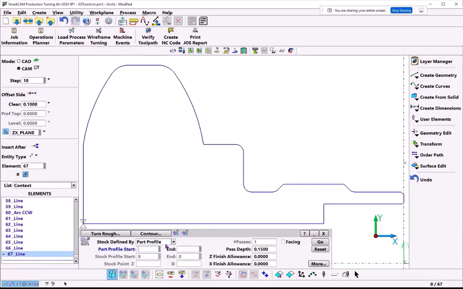Okay, so there's several different ways to define our stock. Our stock is masked, so we can't use it. We could pick a point. We could pick some point up here somewhere. We could go by number of passes, but let's just stick with part profile. What part profile does is it looks at the extents of our part. It decides that, okay, this is the stock that needs to be cut.